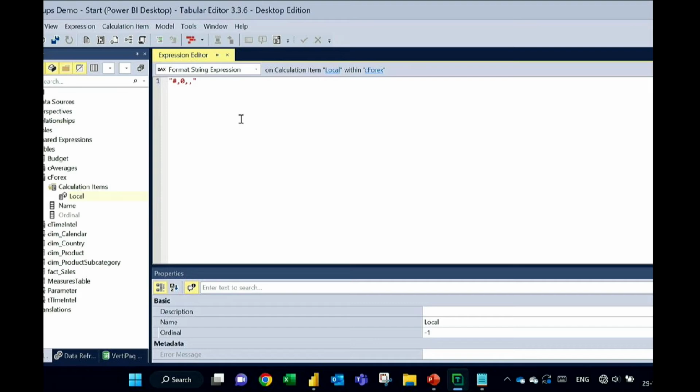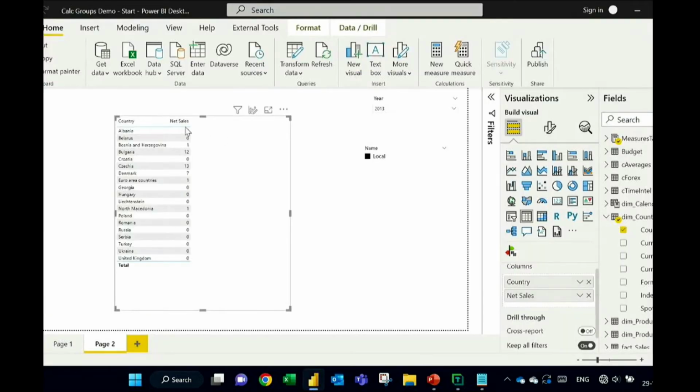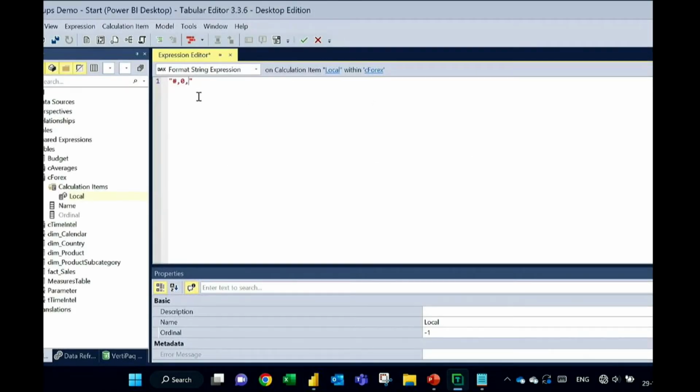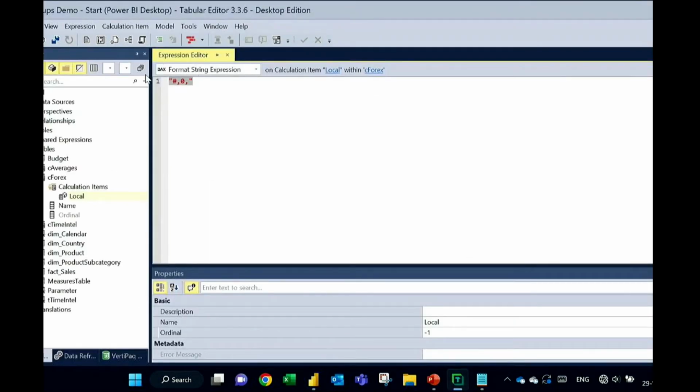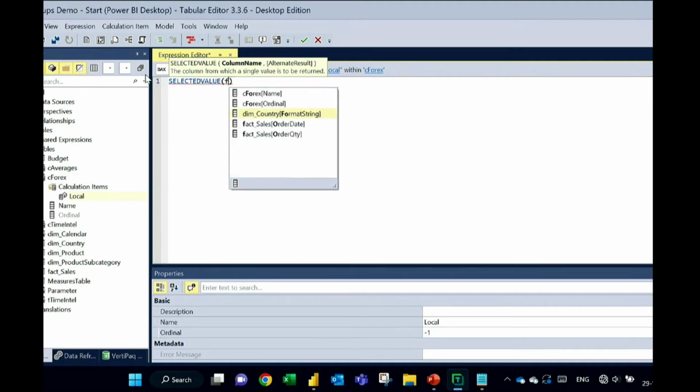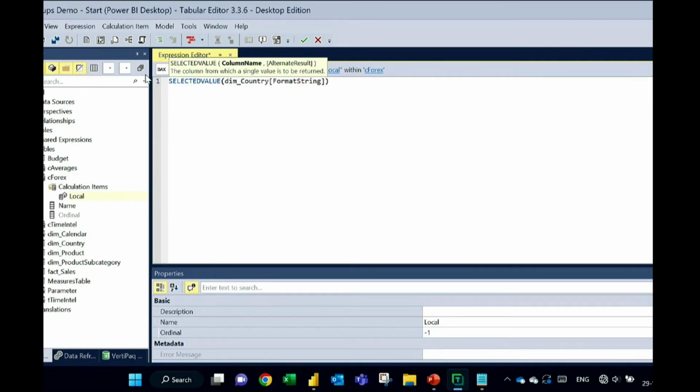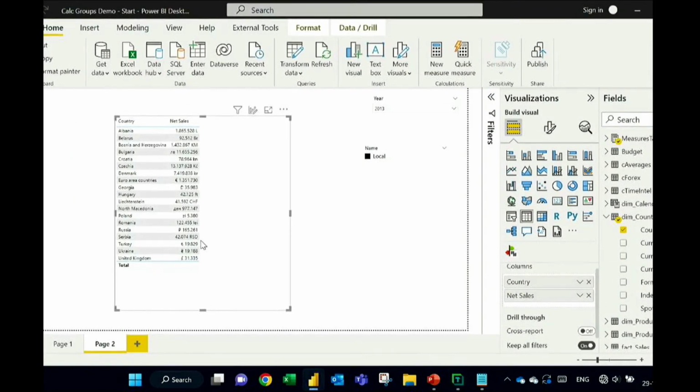I can also say, show me this in millions, right? Two commas, and then I get to see this in millions, or in thousands. So I'd be able to do anything, but I can also just say, give me the selected value, whatever the selected value is in the filter context of that format string. There you go. So that's pretty cool.